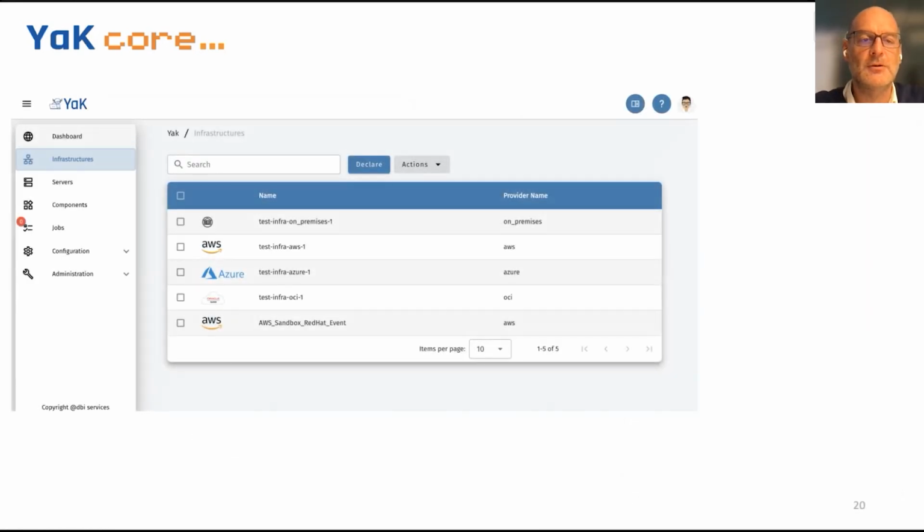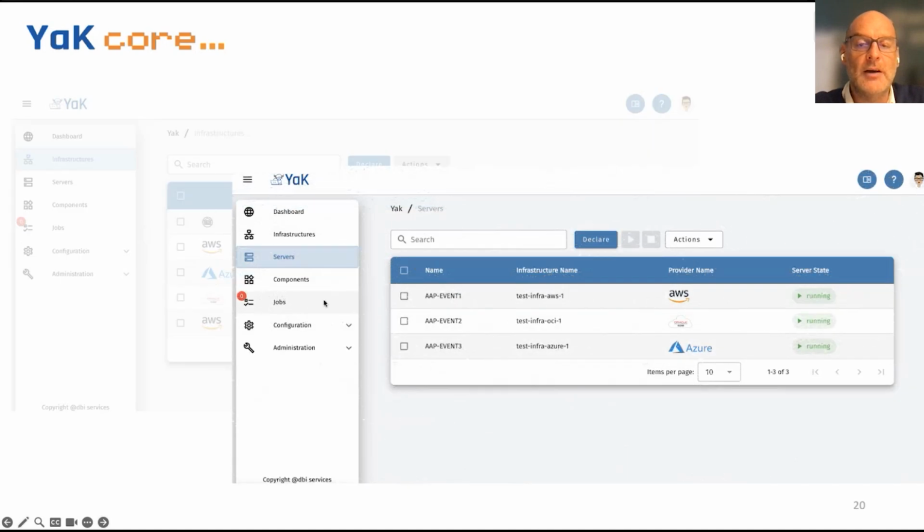So now, how it looks. For example, here under infrastructure, I have a list of infrastructures that I have configured: an on-premise, an AWS, an Azure, an OCI, and another AWS infrastructure. Here you have servers. For example, I have 3 servers which are deployed on 3 different platforms. So here you have a multi-platform UI. You don't have a UI for Amazon, a UI for OCI, a UI for Azure separately.